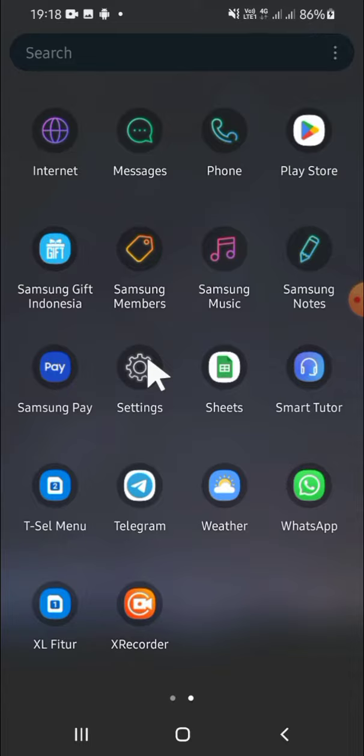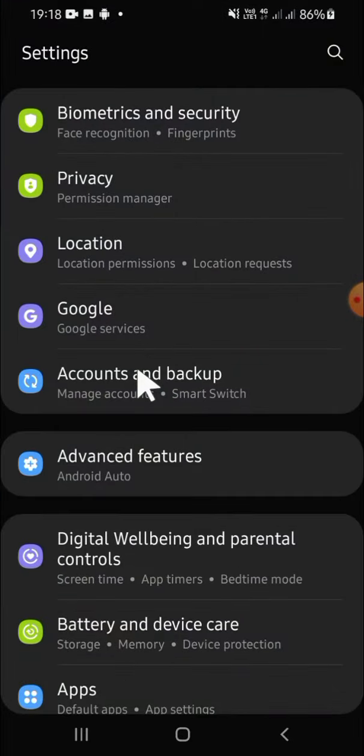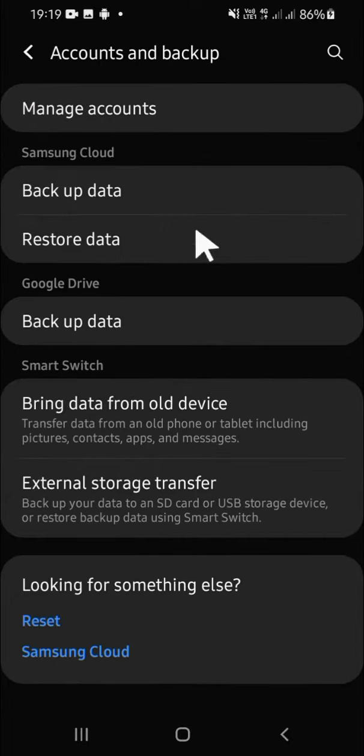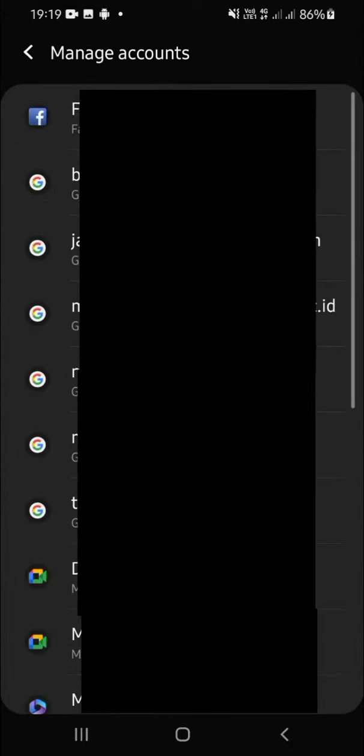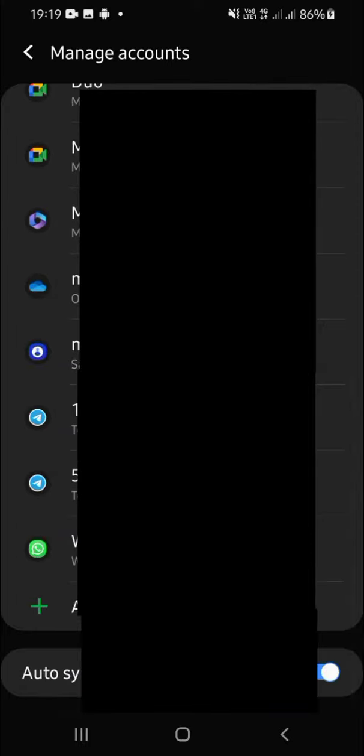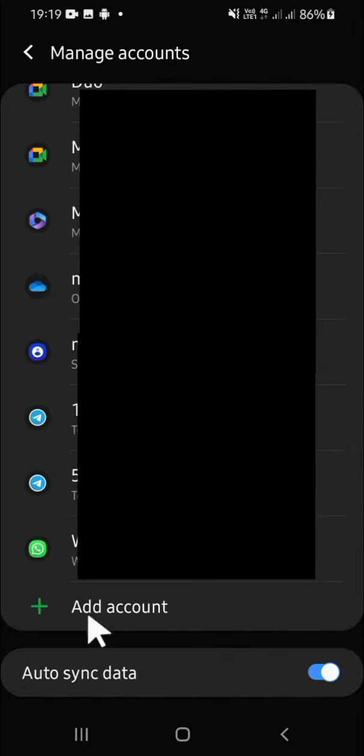First of all, go to your settings app on your Android phone. Then you are going to click on accounts and backup setting. It's over here, so just tap on it and just click on manage accounts right here. And after that, you can add a new account to your Android by clicking on this add account button.